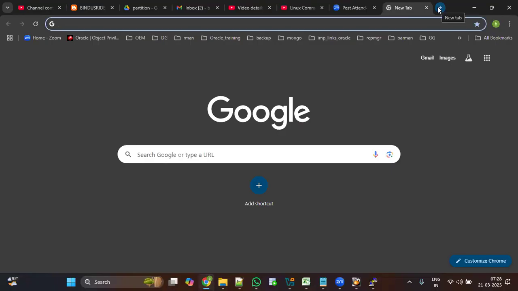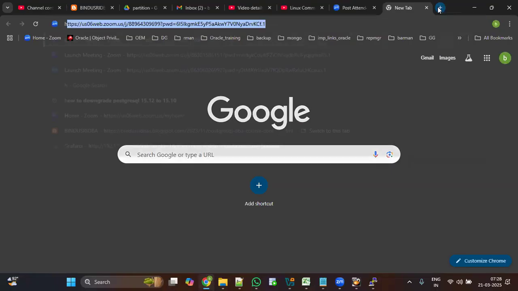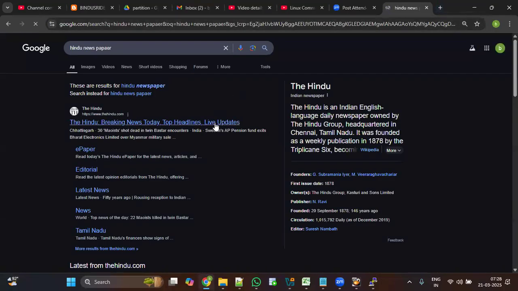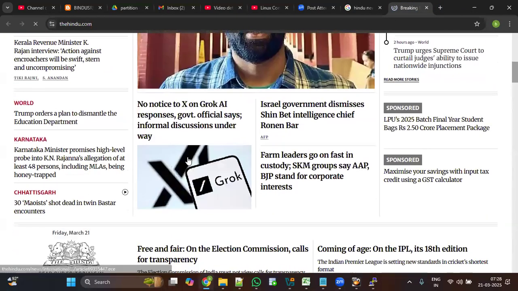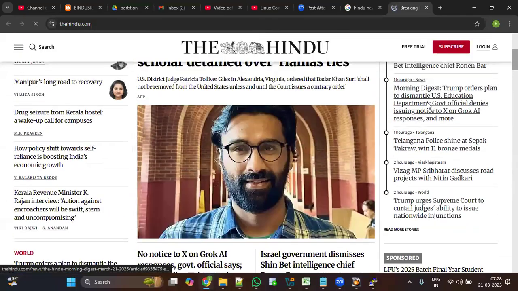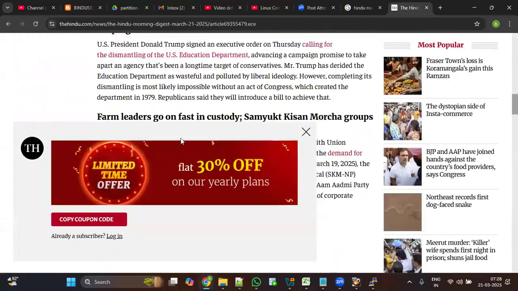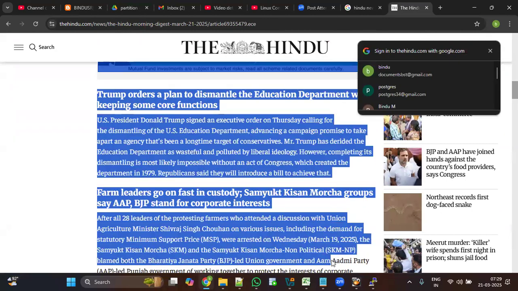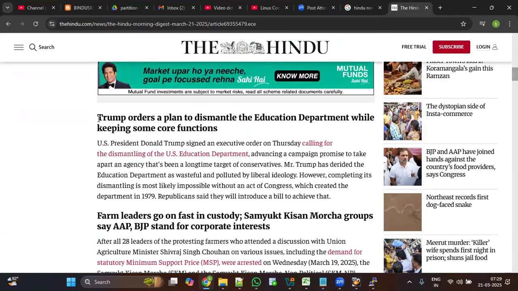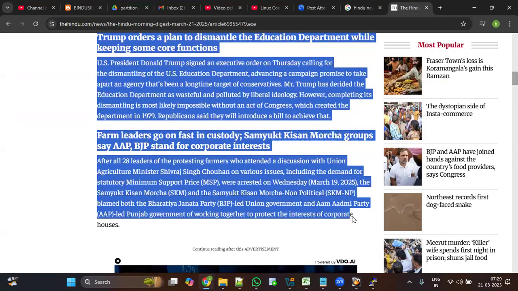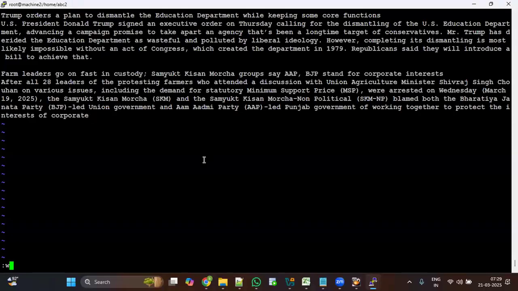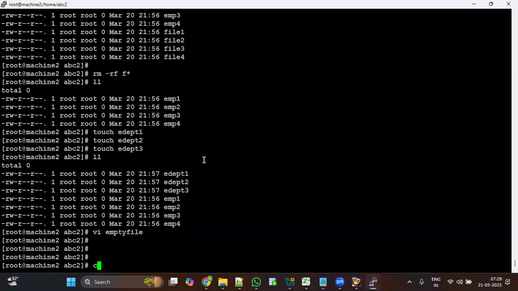I want some letters, some information, some lines. Let me copy here. You can see these lines I want to copy inside my file. Let me copy, and paste here. Now save the file. Escape, :wq!.